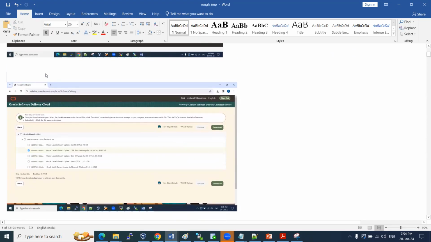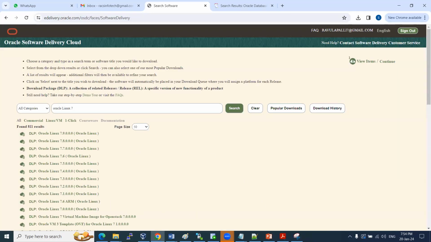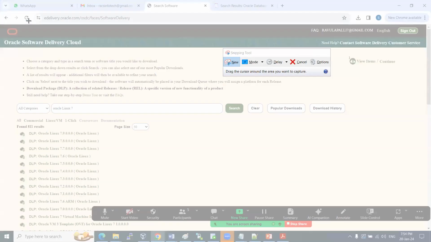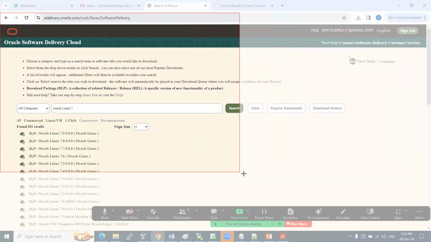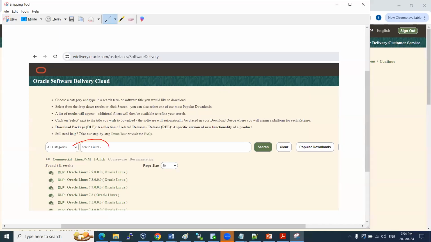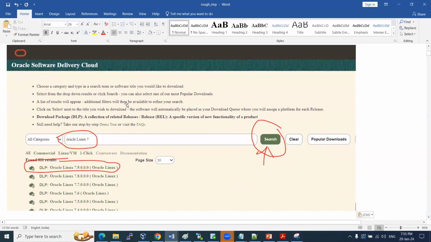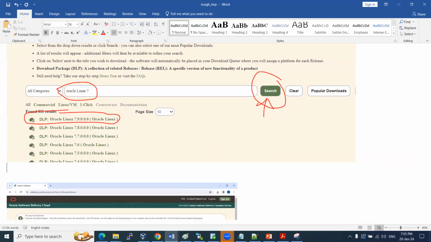Here I need to give one more snapshot. Type Oracle Linux, 8 or 9, whichever you want. Click on search, then just select this one. It is going to the cart. From that cart, we need to proceed further. I'll show you that also. Next snapshot. It is going to the cart.